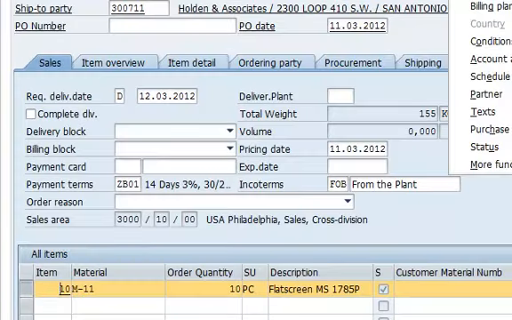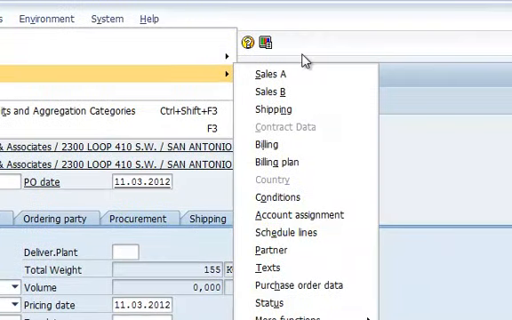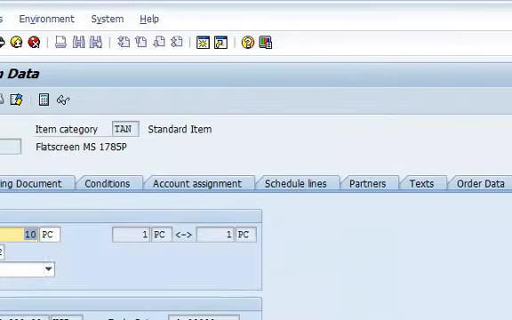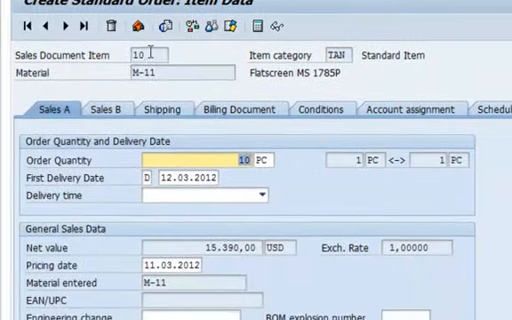There are different tabs on the item level again, so you can directly select the tab to which you want to go and it will directly take you there. So these are the different tabs in the item level. Again, the data at item level is applicable only for this line item number 10.